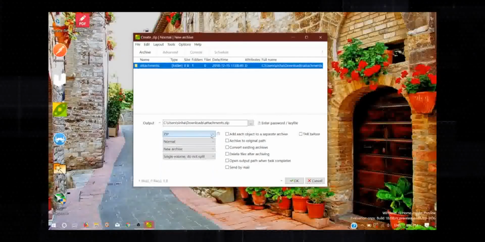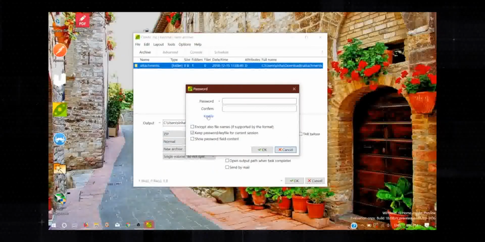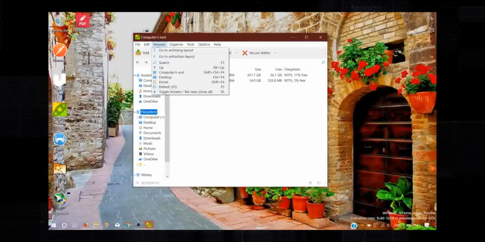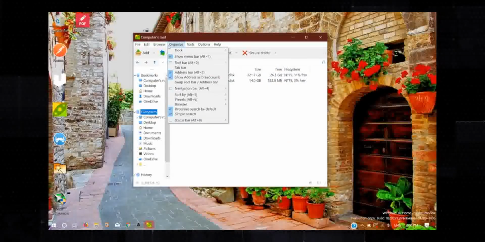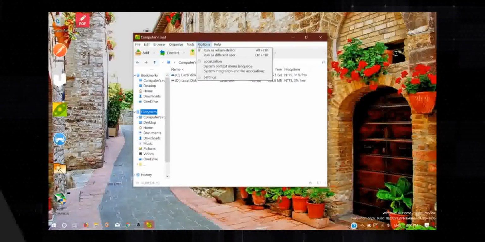PeaZip not only lets you create encrypted archives, you can even create file archives with two-factor authentication. Apart from that, there are all the features you can expect from a compression tool, like the ability to split and join archives, built-in file manager, secure deletion of files, and more.